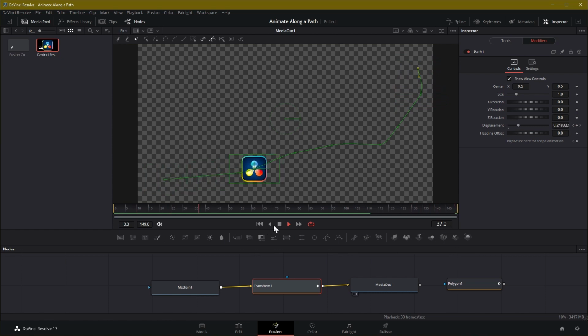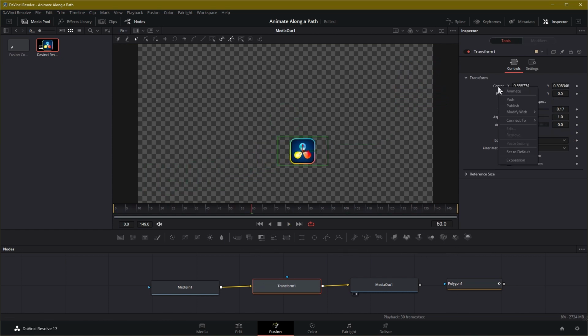Also, there is another method to animate an object along a custom path. Without using the polygon tool, we can simply enable keyframes for the center property of the transform node, set keyframes for the animation start and end. A path is created automatically and can be modified as you like. Once it's done, play the clip, the icon is now animated along the path.